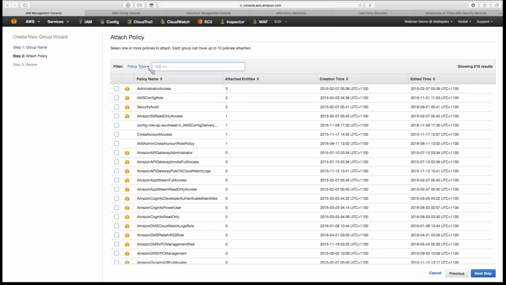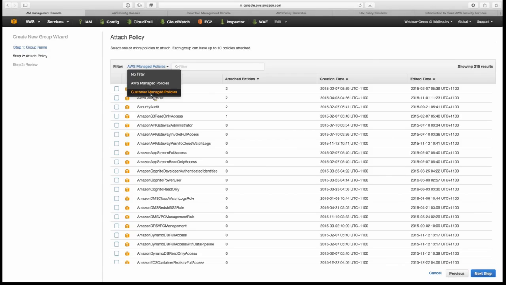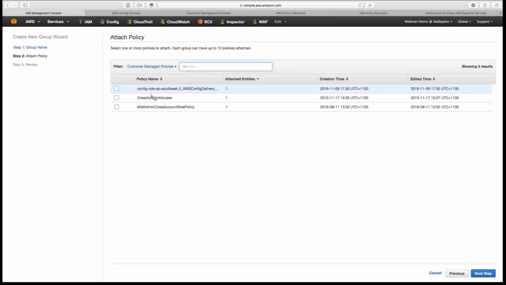Now what you see here is that there's different policy types. There are the AWS managed policies. Now these are policies that we create on your behalf as part of the platform to make it easier for you to assign permission to your group. Alternatively, you can create your own policies. Much like we spoke about previously, you can use the policy generator and the policy simulator to test those policies. And once you're happy with them, you can choose to go and create the policy inside here.